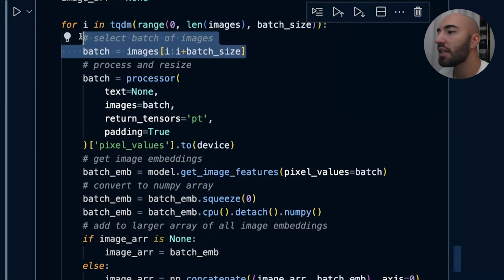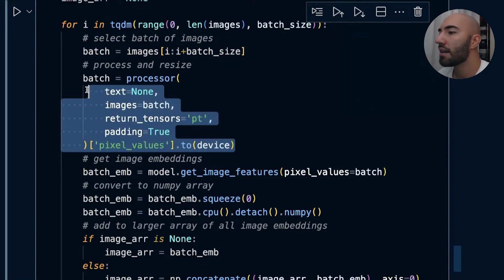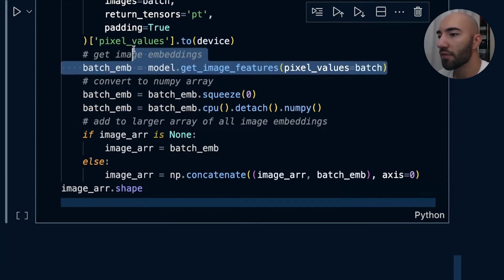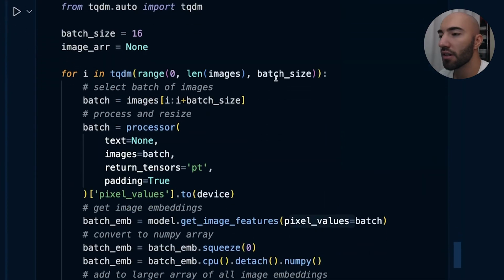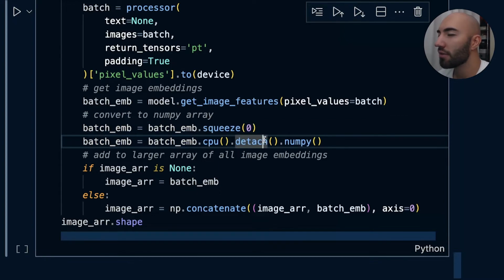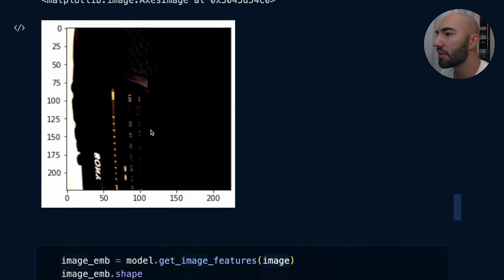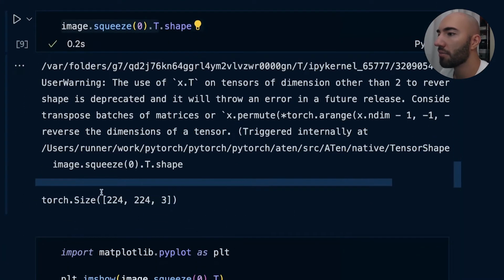So I'm selecting a batch of images based on the batch size, and then we're processing and resizing the images from that batch, and getting the image features. Exactly the same thing. I think before I didn't include pixel values, but it's the same thing. It's just a default argument. Converting into a NumPy array. Did I show you this before? I don't actually think so. But here, squeeze is very similar. It's the same thing as what I showed you up here. So we squeeze the first dimension out of that, like we did here.